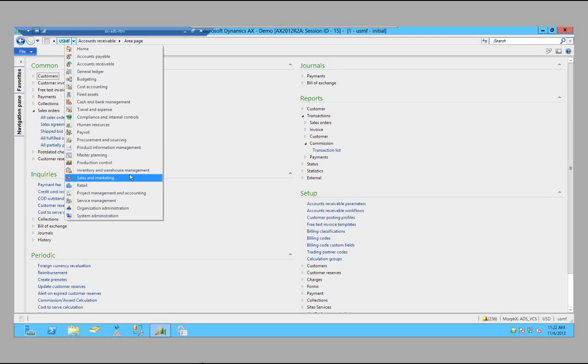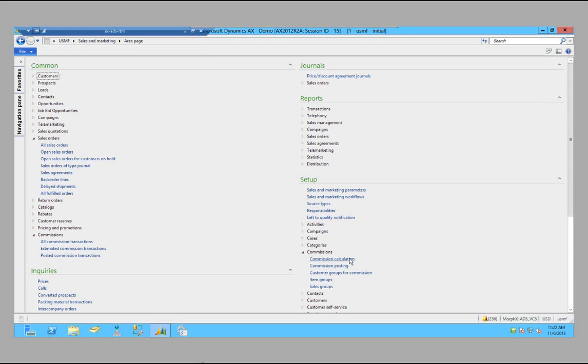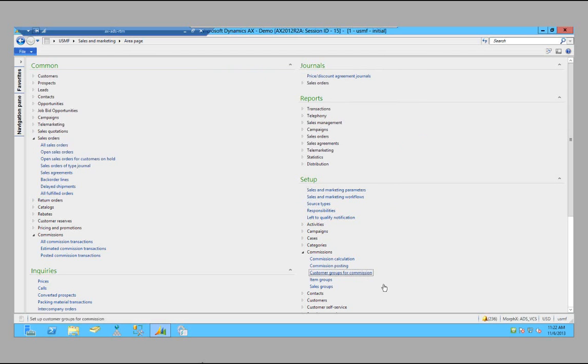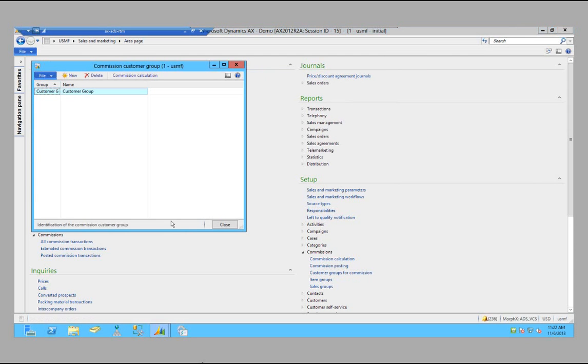So I kind of flew through this. We talked about the commission calculation. The commission posting is standard AX, and this is just which GL accounts do you want to hit for your commissions. Customer groups is just creating a group of customers. So you go ahead and create the commission customer group here.